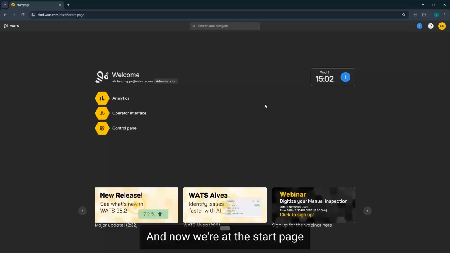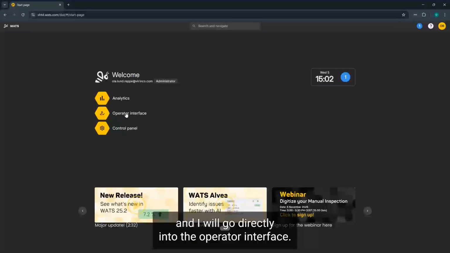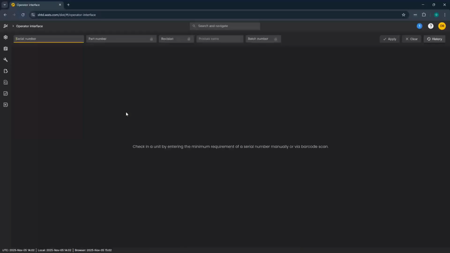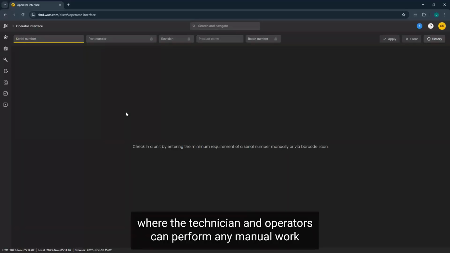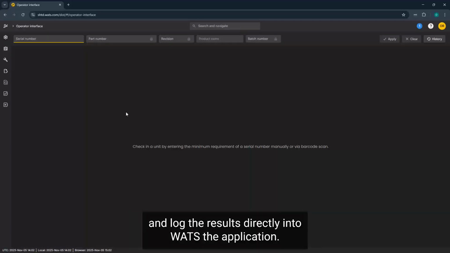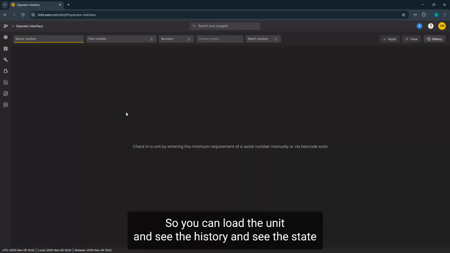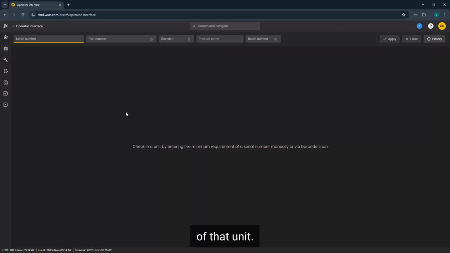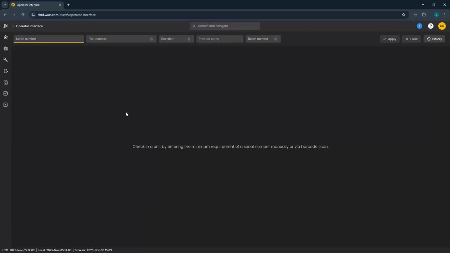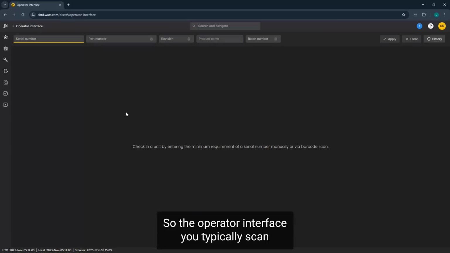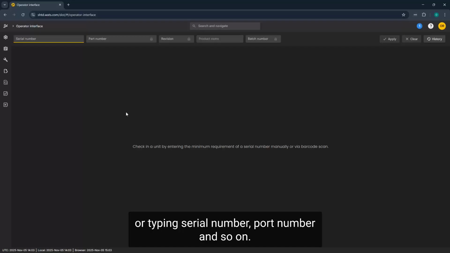And now we're at the start page, and I will go directly into the operator interface. So for anyone new to WATS, the operator interface is where the technicians and operators can perform any manual work and log the result directly into the WATS application. So you can load the unit and see the history and see the state of that unit, and you can perform manual inspections and repairs depending on your needs.